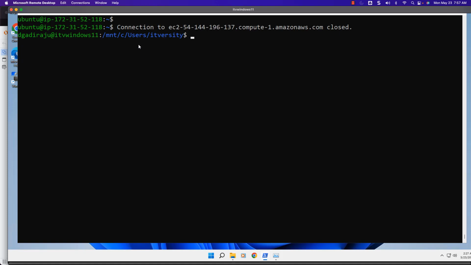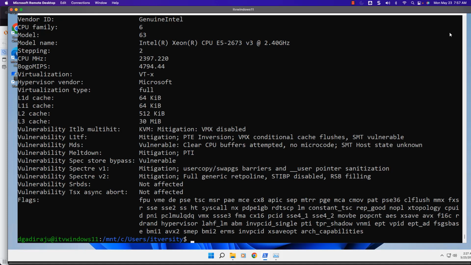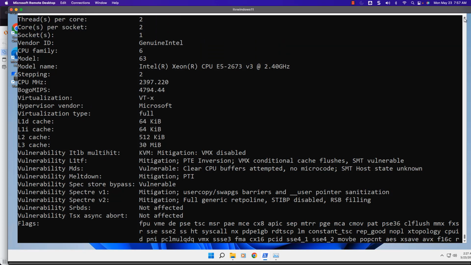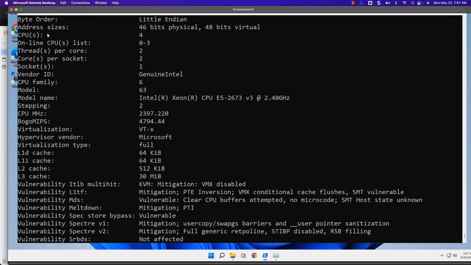I should be able to use commands such as lscpu to get the CPU details. You can see the CPU details here. Let me scroll up here. When it comes to CPUs, it says 4. It is because on the host, we have 4 virtual processors. That's why you are seeing 4 here. The same number that we have seen on Windows is visible here because this is set up on top of Windows itself.